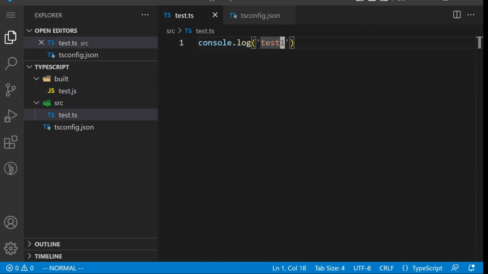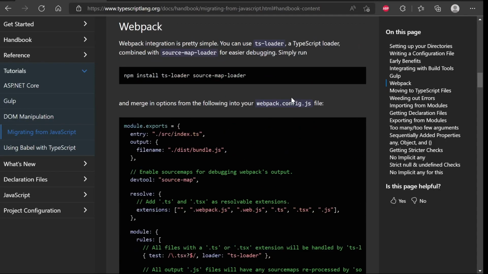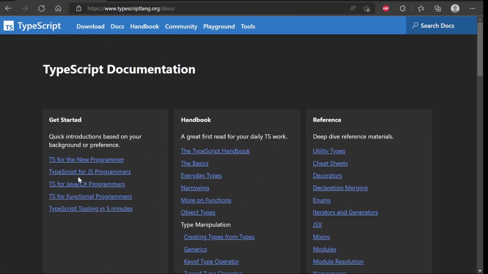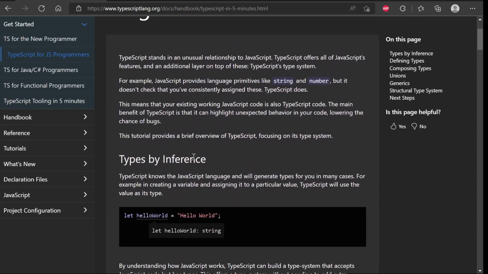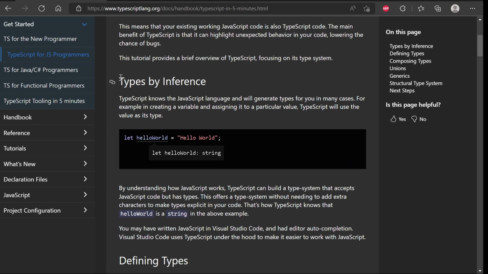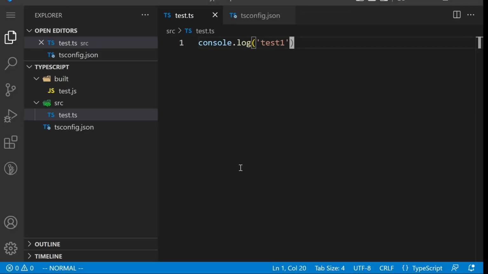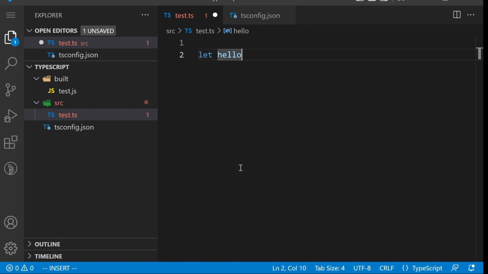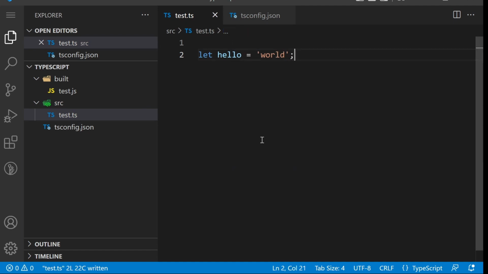So let's learn TypeScript now from the documentation. Okay, I'm going to move to TypeScript for JS programmers. That means you don't have to provide any type information. It should automatically infer the type. Let's try that. Let hello equals world. Now the TypeScript compiler should know that hello is a string type. Okay, if I hover over this, it is showing that hello is a string.